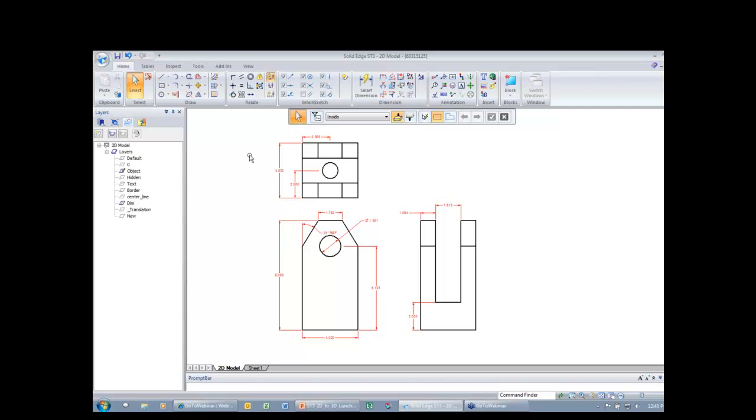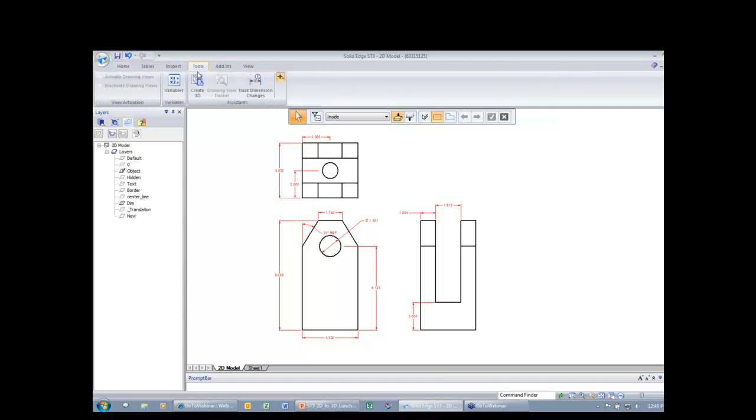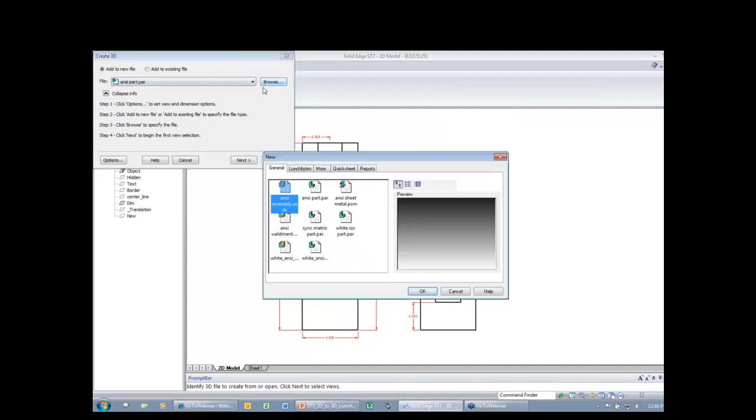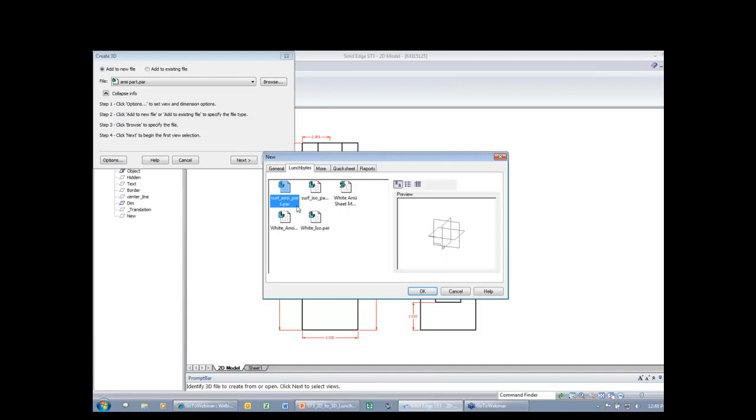Now I could window select these, copy it, open a template I want to go into and paste it, but the easy way is using the Create 3D tool, and that is found underneath the Tools menu. So I'm going to go to Create 3D, and it's going to ask me where I want this geometry to go, and I'm just going to put it inside the part environment. I have a white one so that you can see it easier on your screen. The white background shows up better.